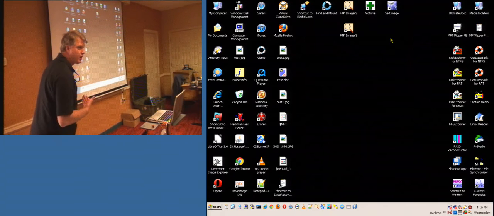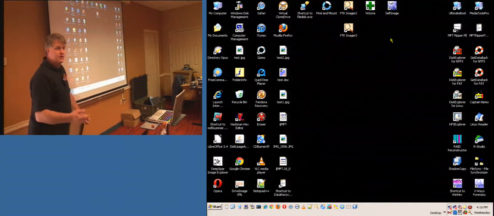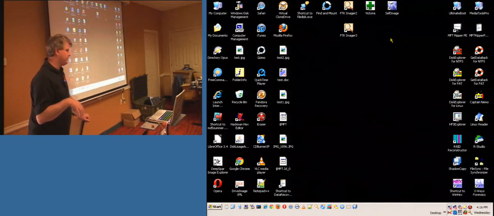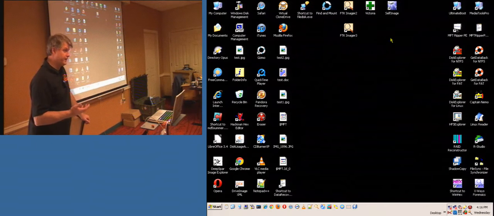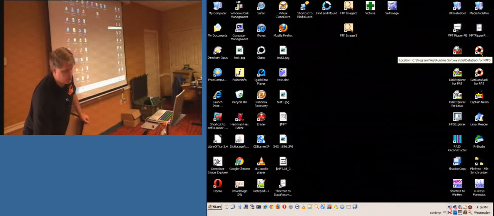So if I had that problem and for some reason I couldn't get to it, they have another tool called Get Data Back for NTFS, which normally scans and goes through all this stuff. Anybody used it before? Yeah, it's a pretty good tool. It's actually very good at finding NTFS records and rebuilding them. But open this up.